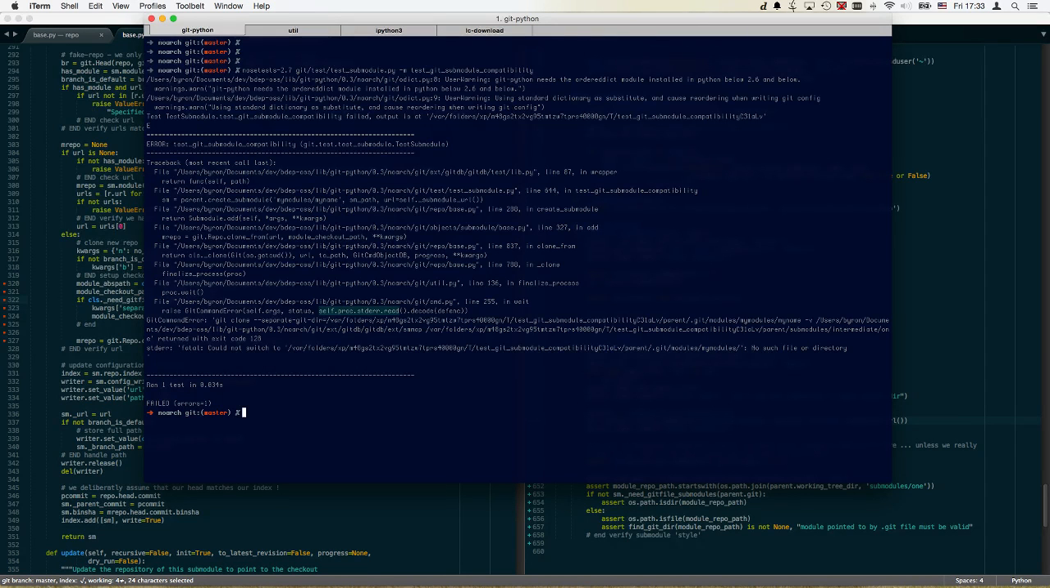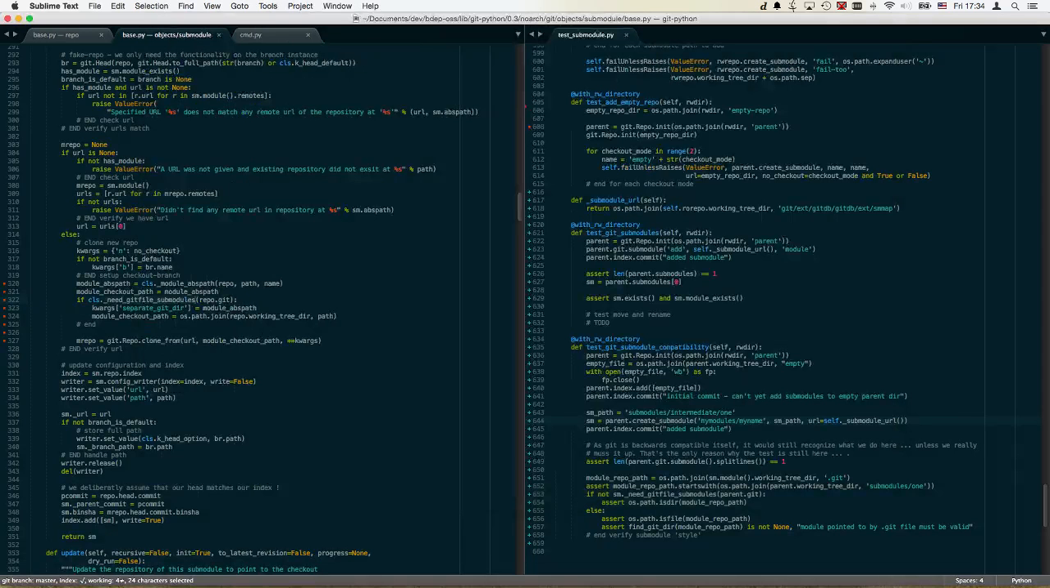Git separate git dir. Okay, so the command fails. Could not switch to parent git modules my modules, and it's supposed to put it to separate git dir modules my name. All right, should I create it for you? I think I have to create it for him. Good enough.